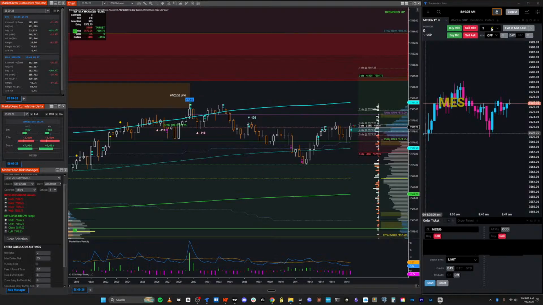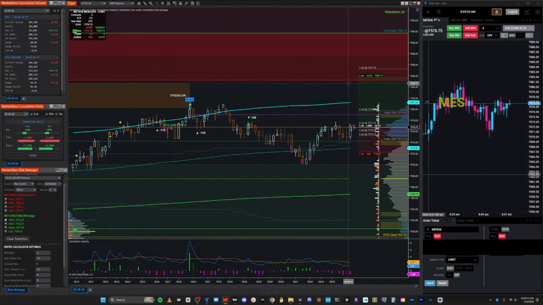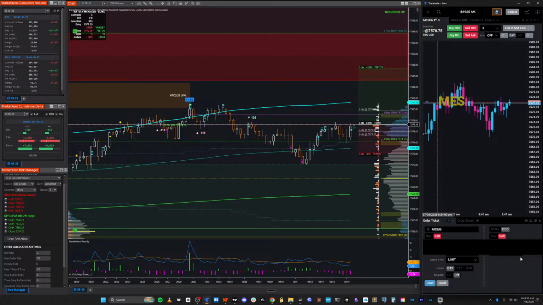Talking here. 3 contracts. I see. Putting it on. Saw a stacked buying volume imbalance here before this, here, 7584. So I'm on for 3. 7584 is the first profit target. 7572.75 is my stop. Take this for 2 actually, since we got 3 contracts on.